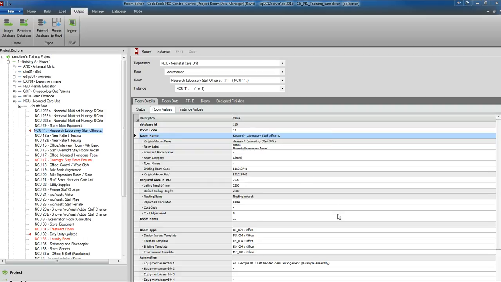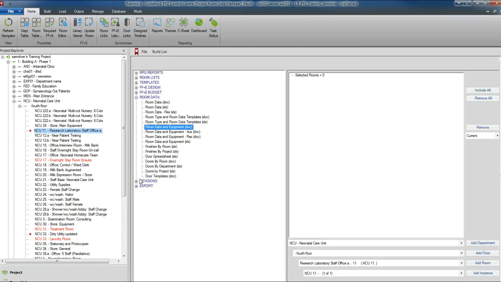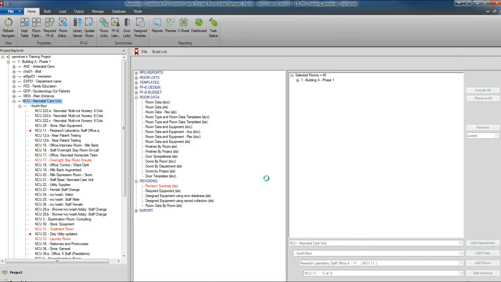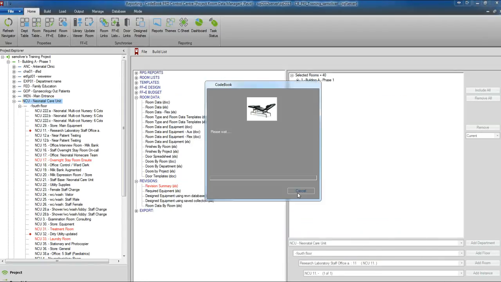So we can click OK to this notification and we can move over to our reports. And if we look towards the bottom left hand side, we actually have a revision section in Codebook, and I can do a revision summary on the entirety of my NCU departments. If I click Create Report now, Codebook will create a revision summary of this department.